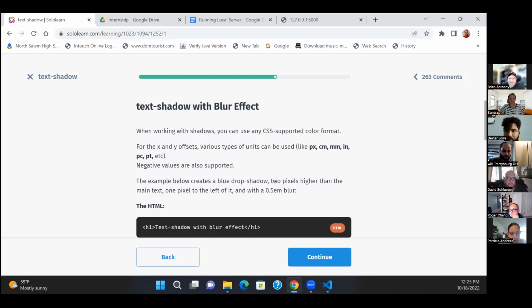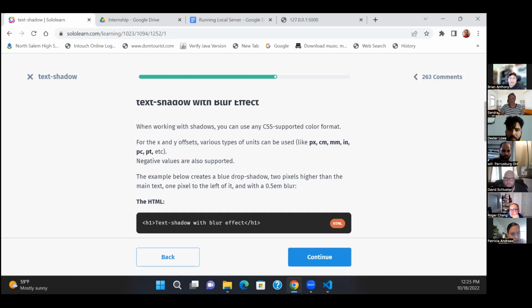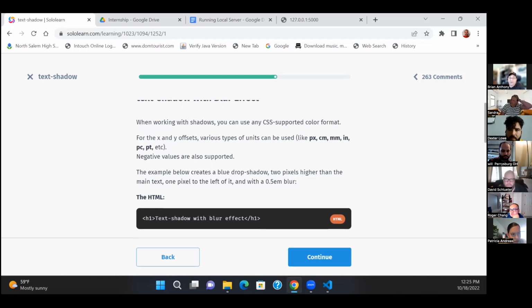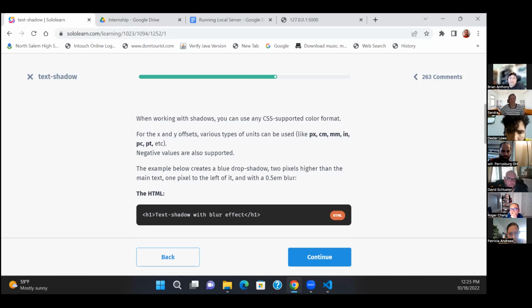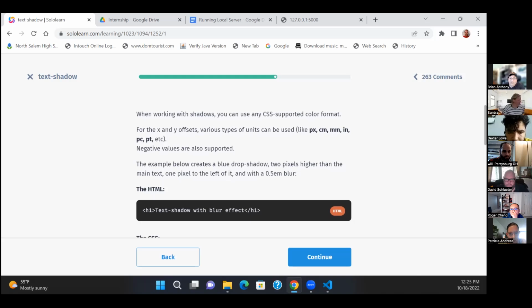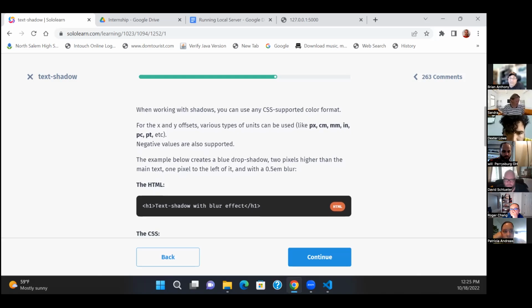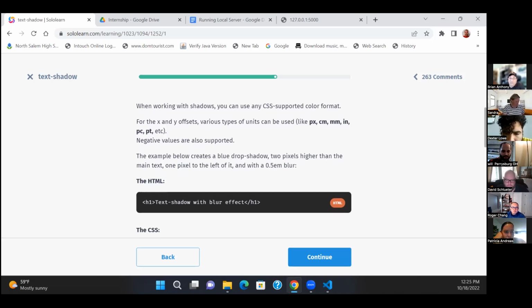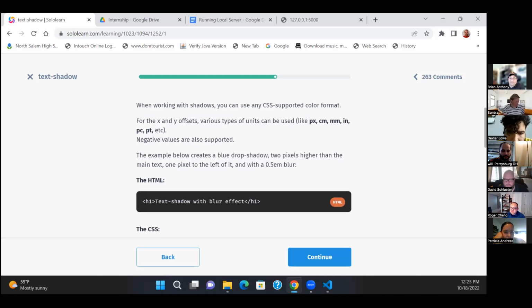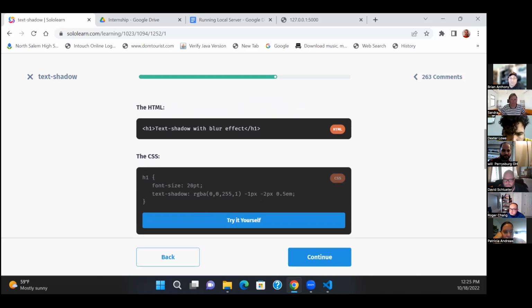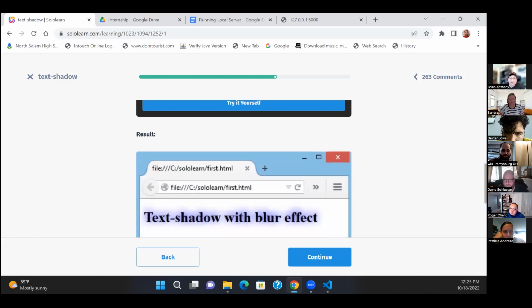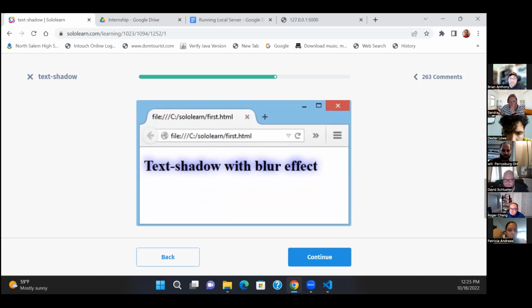Text shadow with blur effect. When working with shadows, you can use any CSS supported color format. For the X and Y offsets, various types of units can be used, like PX, CM, MM, IN, PC, PT, etc. Negative values are also supported. The example below creates a blue drop shadow 2 pixels higher than the main text, 1 pixel to the left of it, and one with 1.5 EM blur. Internet Explorer 9 and earlier do not support the text shadow property.